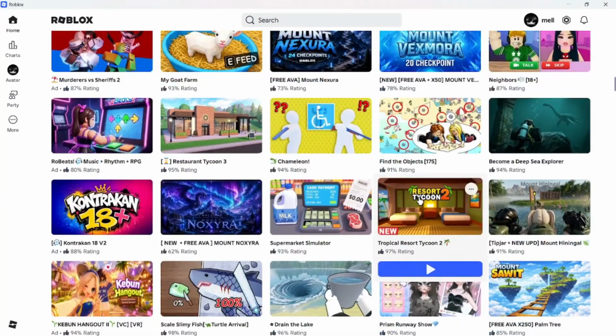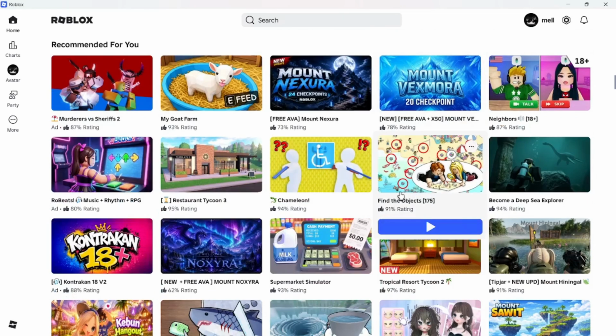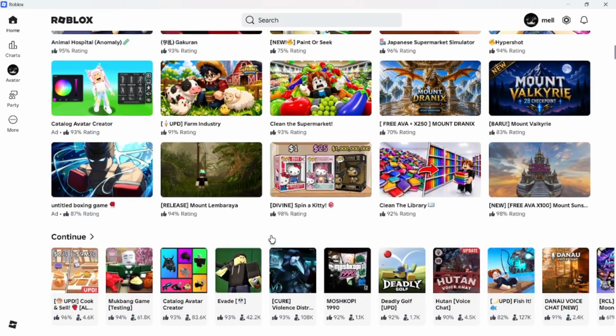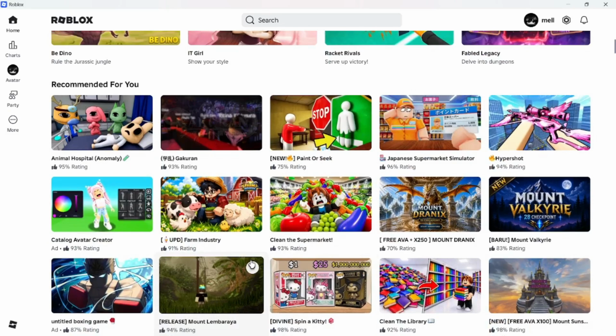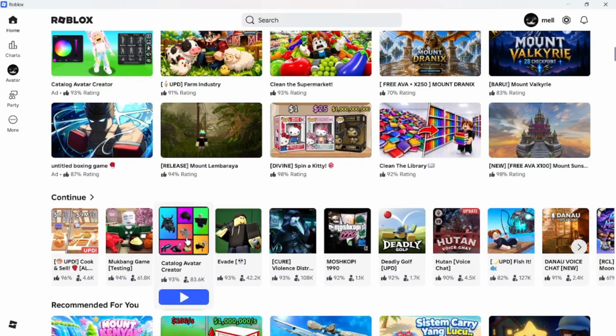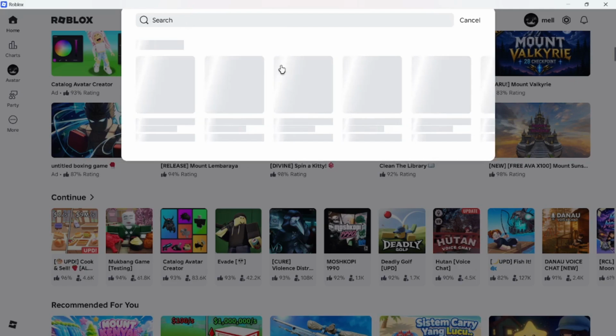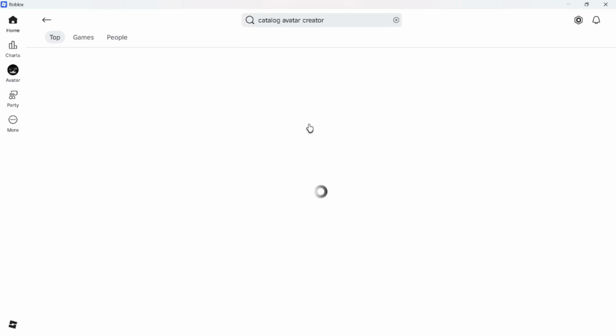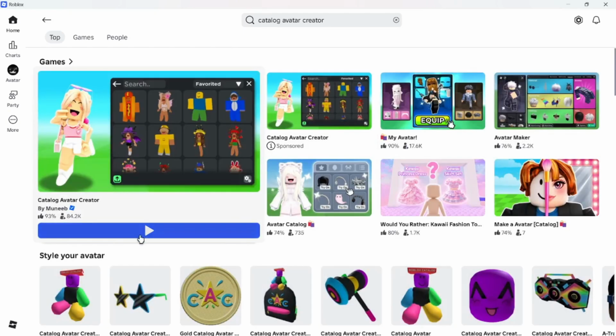It's very simple. So first of all, of course, you can open your Roblox app. To use an outfit code on Roblox, you can go to Catalog Avatar Creator. You can search on the search bar. This one, Catalog Avatar Creator. You can join the game into the map.